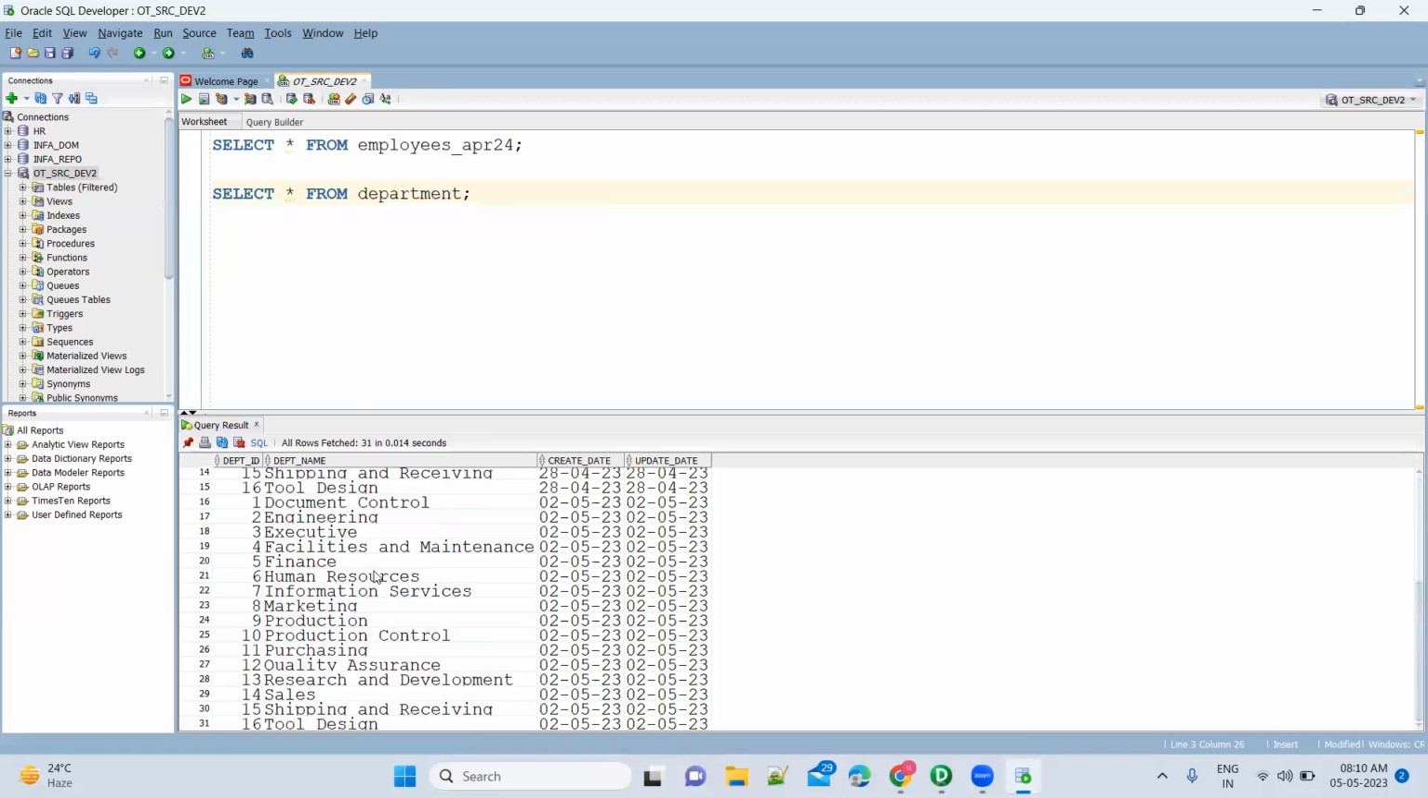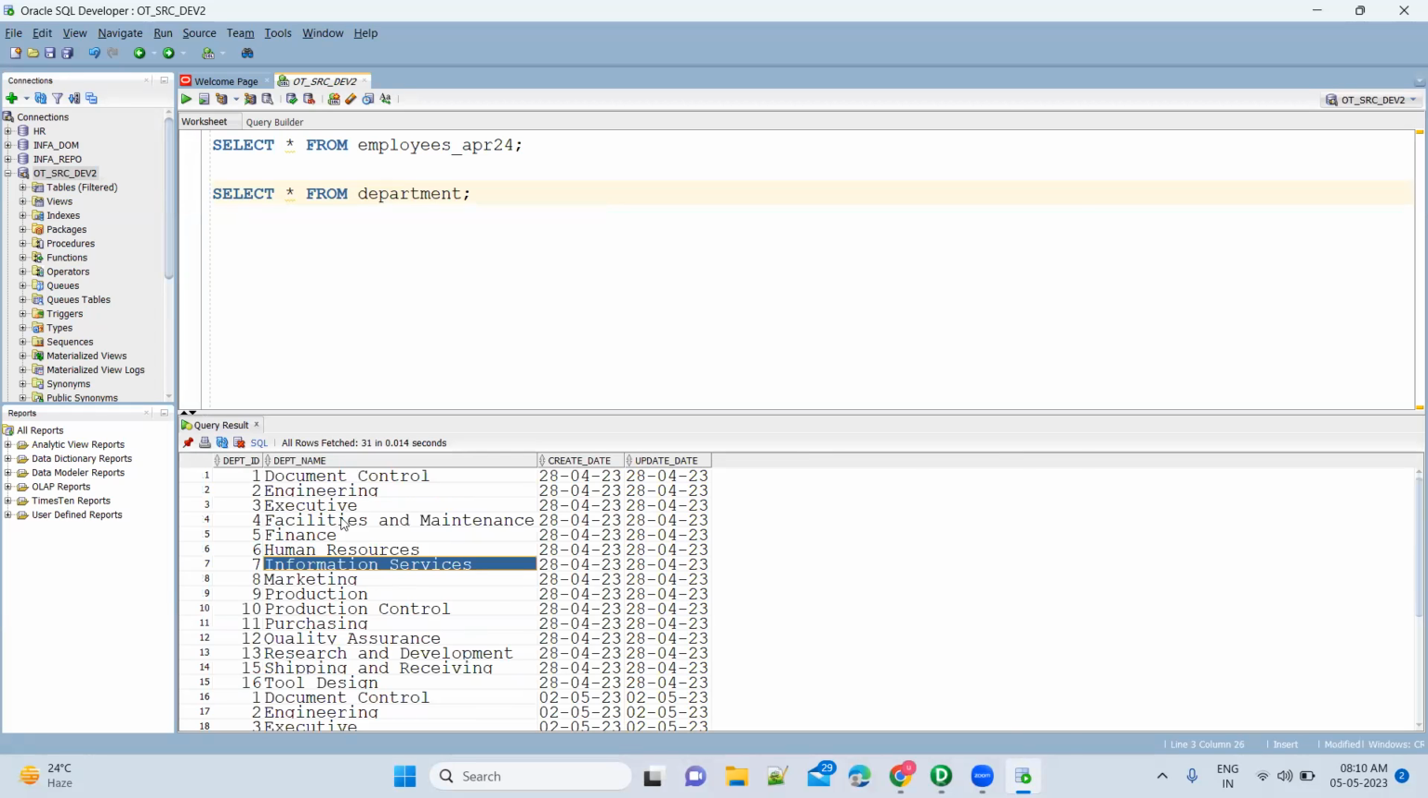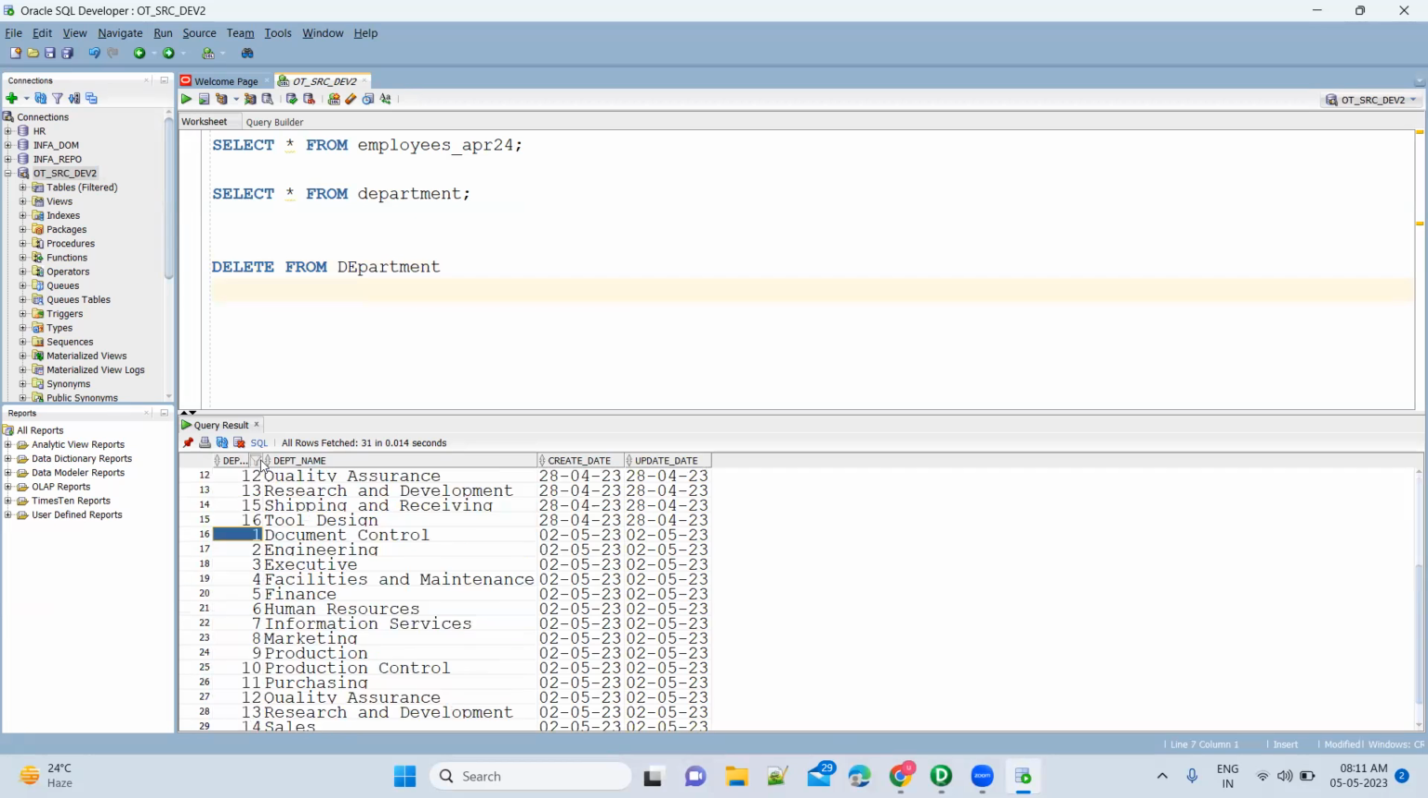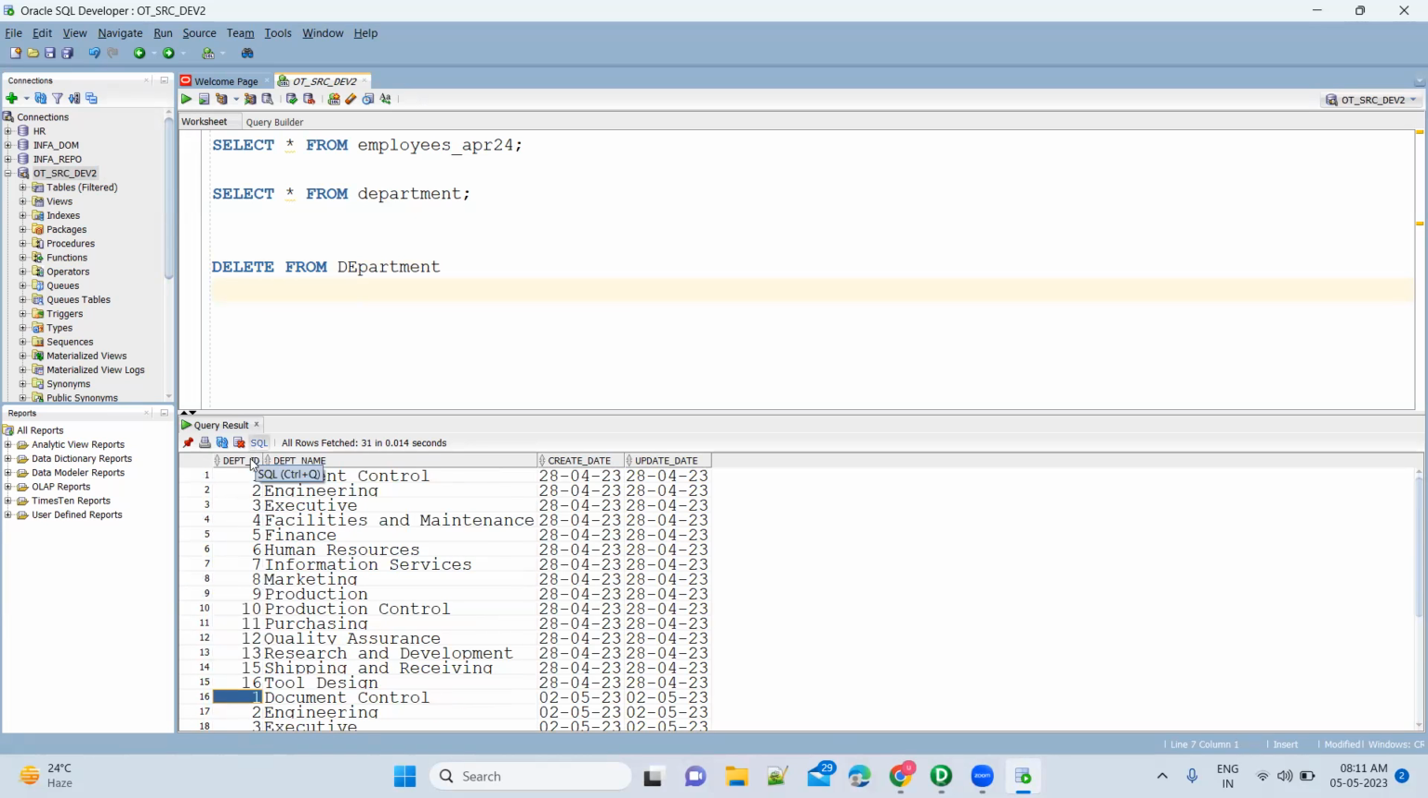In this department table, I think most of the things are repeated. So let's do one thing. Let's try to remove from 7. Delete from 16, if we delete it. If you delete it from 16, what will happen? Again, it is 1, right? So it will remove this one as well. So for 1, it will remove this one as well. Got it?